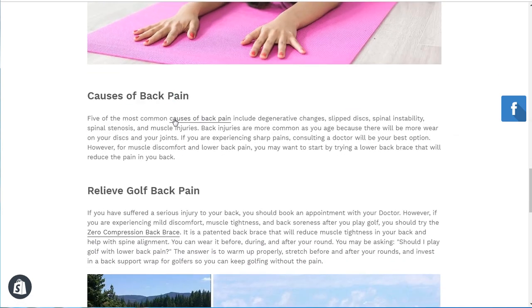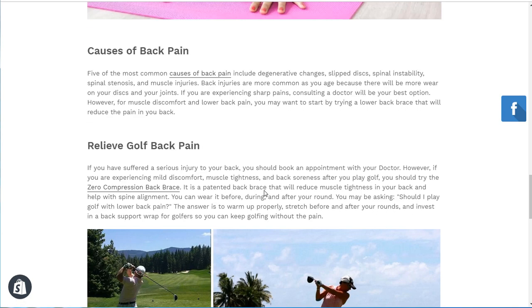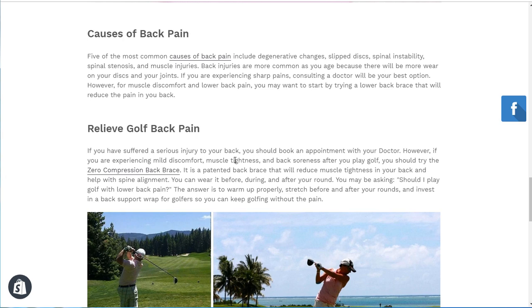So I'll link to another page on my website, and then relieve golf back pain, and making sure people understand that they can use these back braces before, after a round, even maybe during a round, to help them relieve some of that back pain.